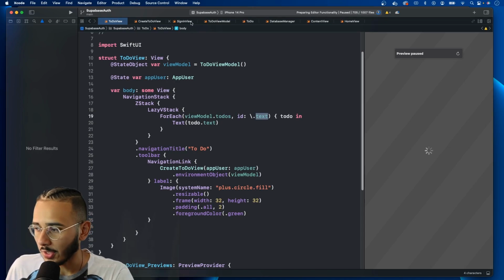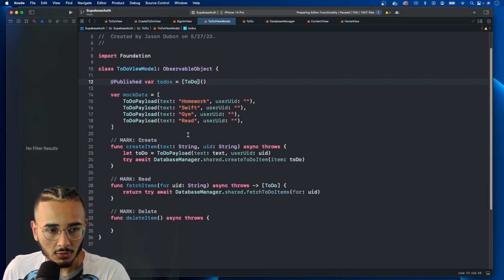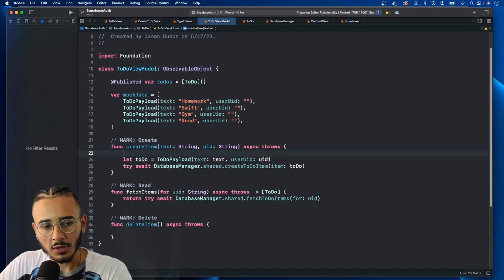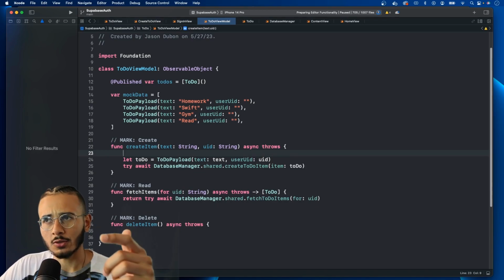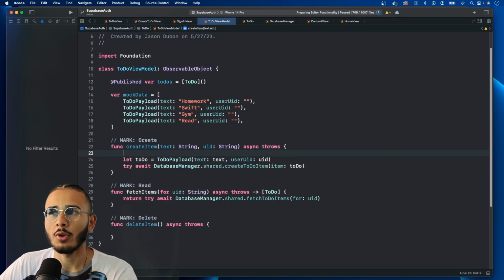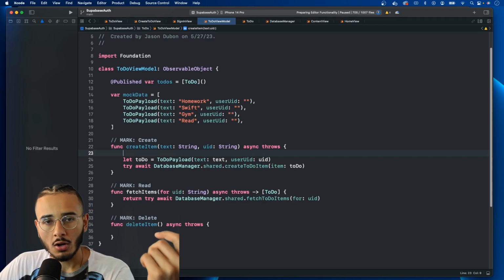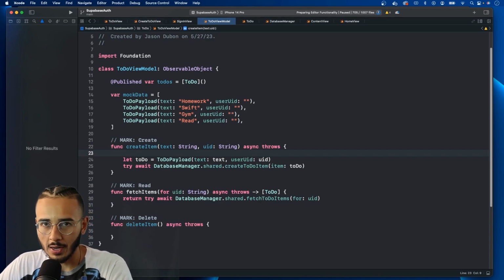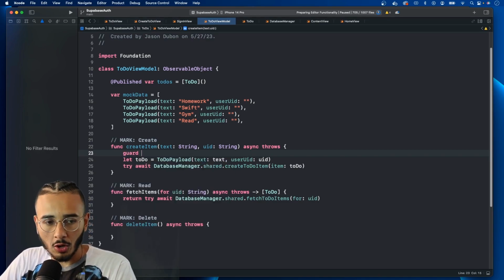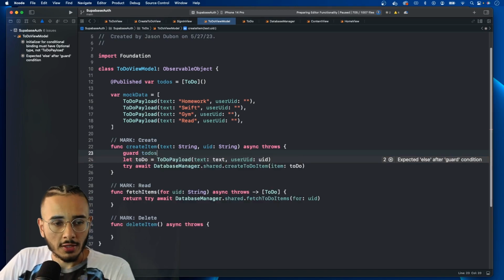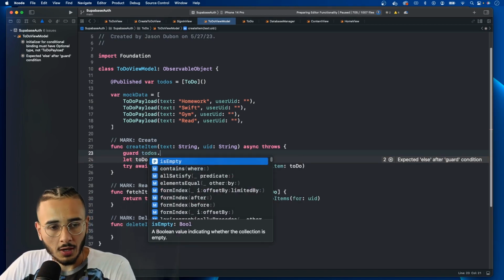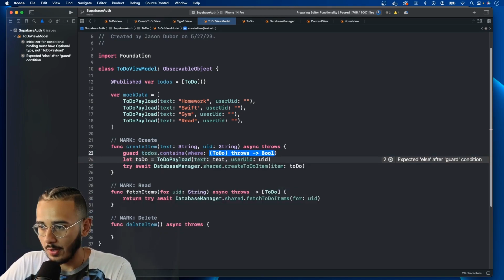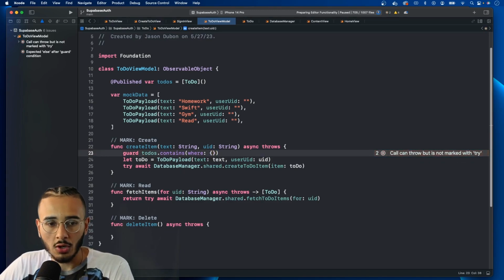And one thing I want to check is, I'm gonna go to our to-do view, and in our create function, there's one thing I want to handle, which is if the to-do that's being created is already in our to-dos list, then we want to throw an error and not add it. One way to do that is we're gonna create a guard, and we're gonna guard against the to-dos array dot contains, and we can just use a curly brace.